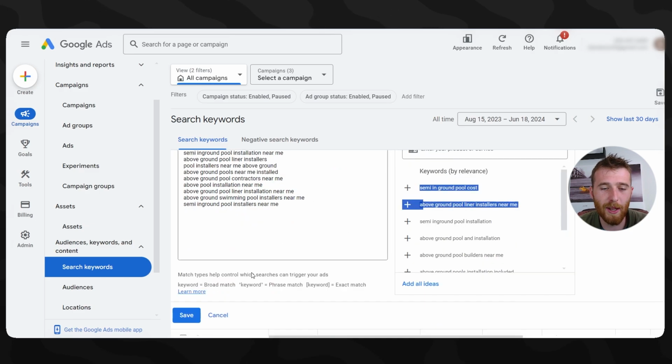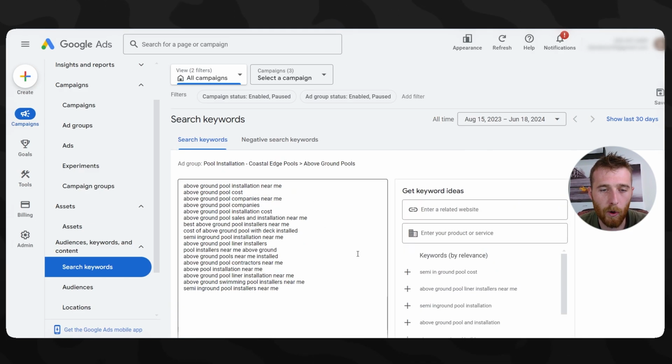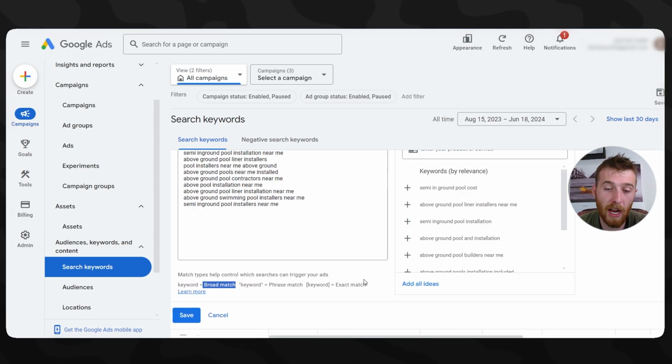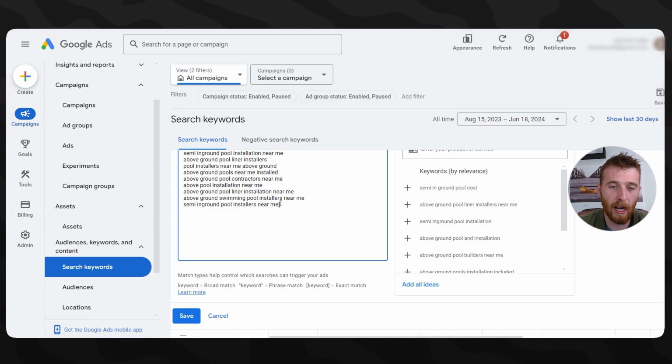The issue becomes the different match types. If you're gonna leave everything in broad match, which is just adding the keywords as you see here, that's completely fine. You don't have to use anything. But if you wanted to use phrase match or exact match, you need to add brackets or quotations around every single keyword like you see me doing here. And that is a very time-consuming process.